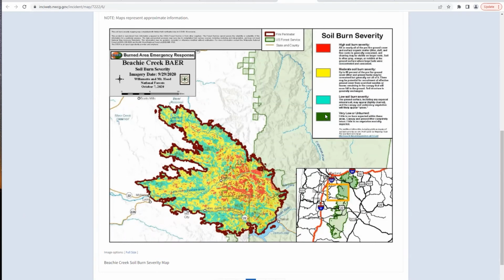So you can clearly see the 4 classes: green for undisturbed, cyan for low severity, yellow for moderate severity, and red for high severity. There is an important distinction between validated and unvalidated soil burn severity classes. The unvalidated maps are called Burned Area Reflectance Classification, or BARC maps, and can also be classified in 4 classes.